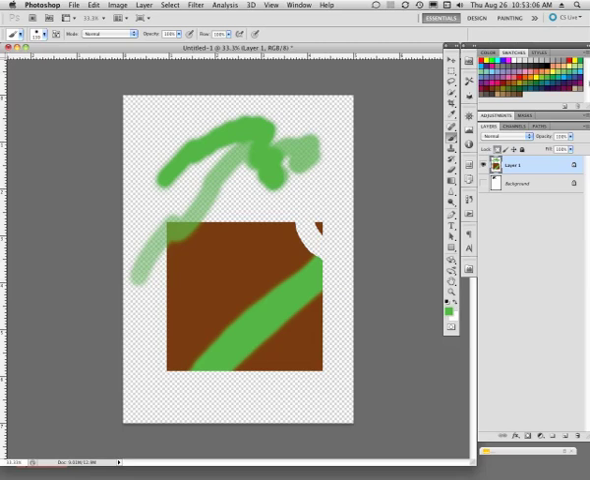Now I can go in, let's take a different shade of green. Let's go with this brighter green up here. And you can see that even though I'm changing the color of green, it still works. Now what happens if I paint over this area here? Well, you can see that the brighter green is going over the original green that was there because that was not transparent.